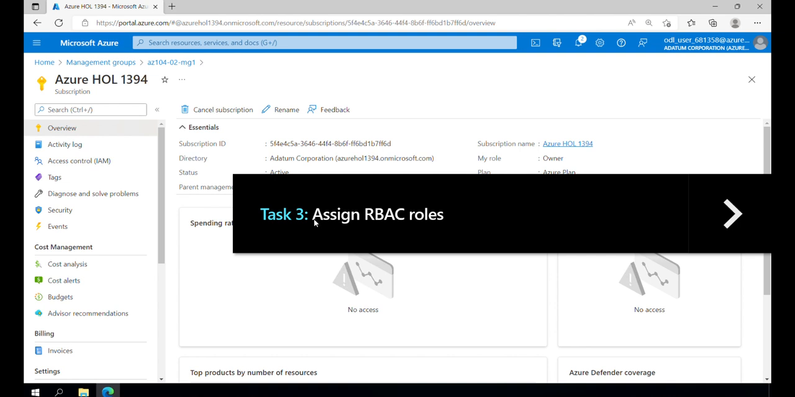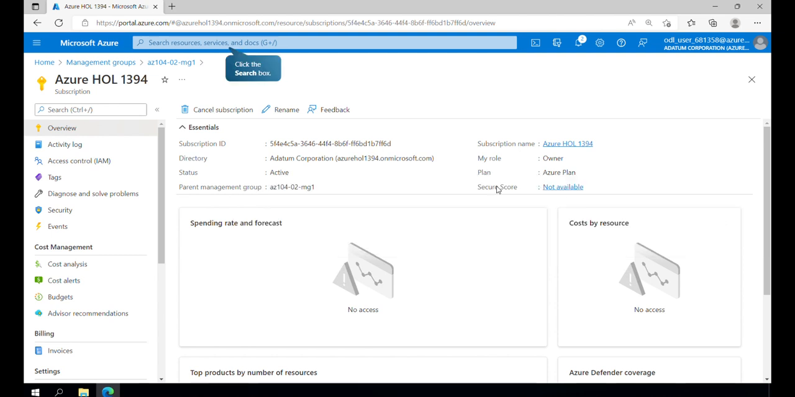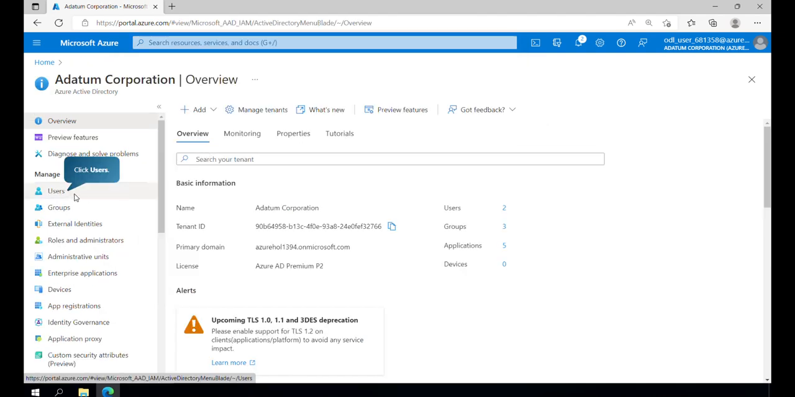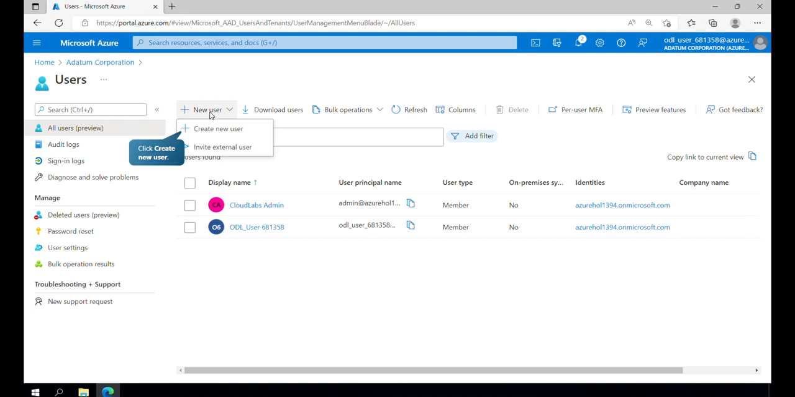In this next task, you'll create an Azure Active Directory user, assign the RBAC role you created in the previous task to that user, and verify that the user can perform the task specified in the RBAC role definition. Follow the prompts to complete this task. In the Azure portal, search for and select Azure Active Directory. Click Users. Click New User, and then select Create New User.